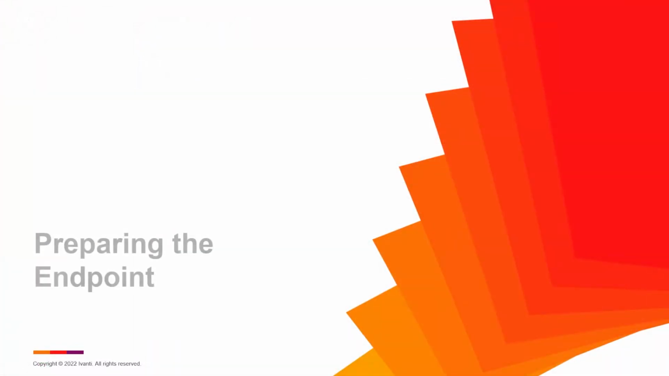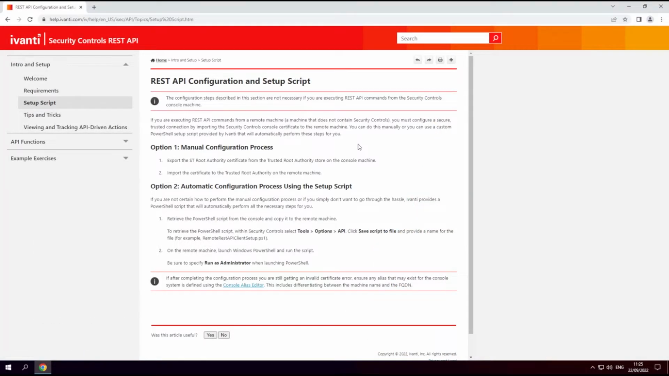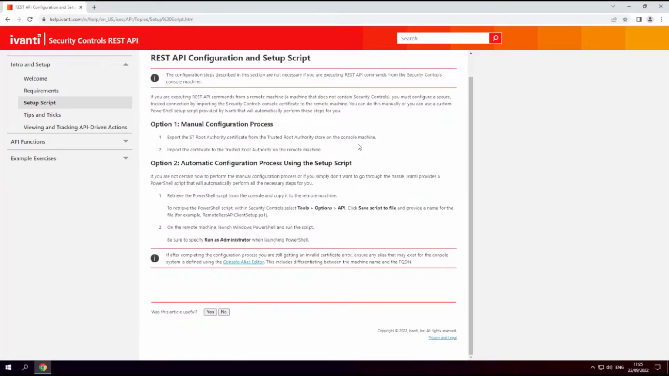And finally, to round off the requirements section, we'll need to prepare the endpoint machine we intend to use to run the REST API requests from. As previously mentioned, the help section is a catalogue of everything you need to use the REST API service. This also has a dedicated page for how to set up the remote endpoint. In this video, we'll be using the automatic configuration process using the setup script.